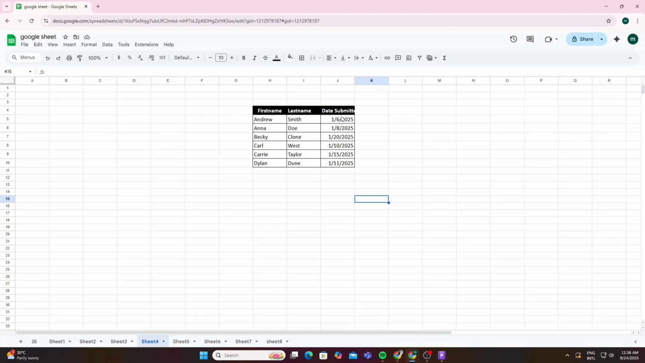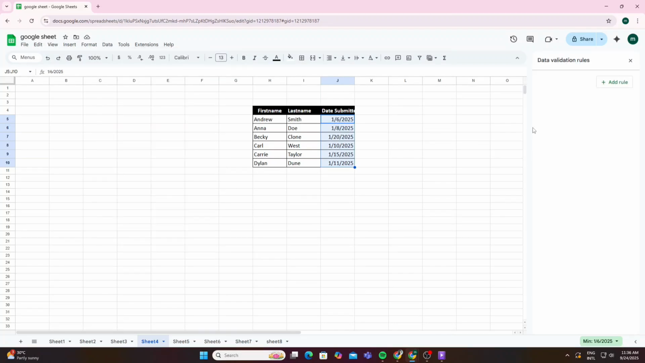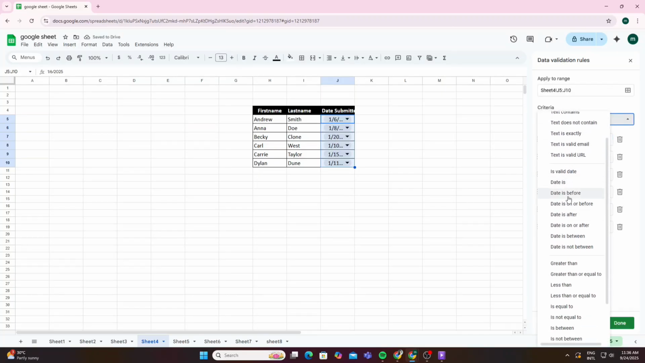First, select the cells under the Date Submitted column. Then, go to the top menu and click Data and Data Validation. On the right side, click Add Rule. Under Criteria, choose Date is Before.